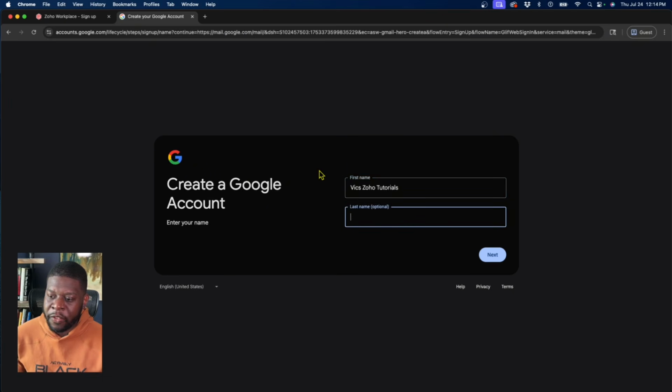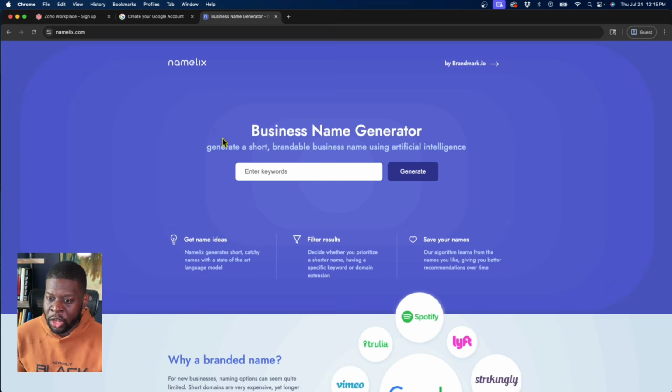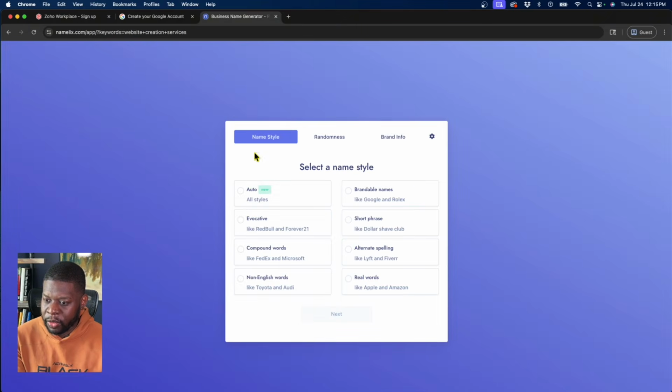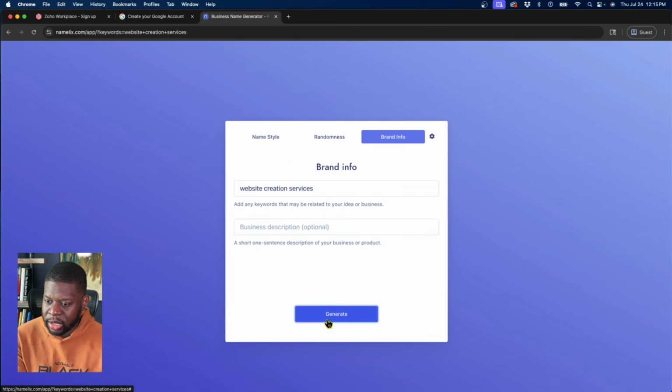A quick tip is if you're struggling coming up with a name for your business, then you wanna go to a site called NameLix.com. You can go ahead and get a name for your business. So what you would do is, I don't know what kind of business you would do. Let's say, for example, I'm doing website creation services. So you're describing what you're doing here, then click generate. For name style, click auto, hit next. And then for randomness, you want to do medium, hit next. And then brand info, just click generate.